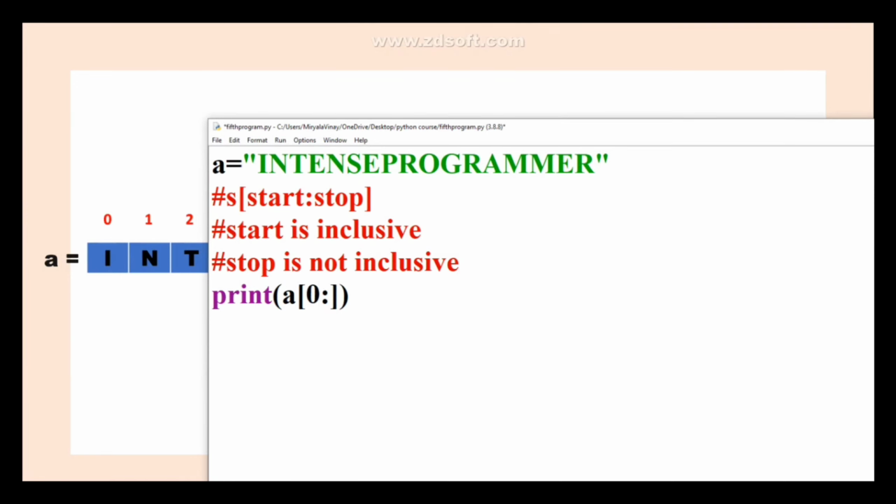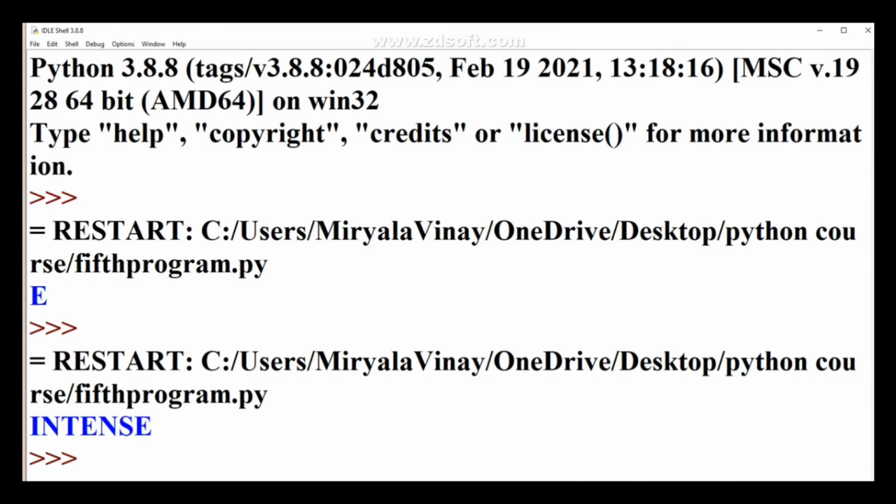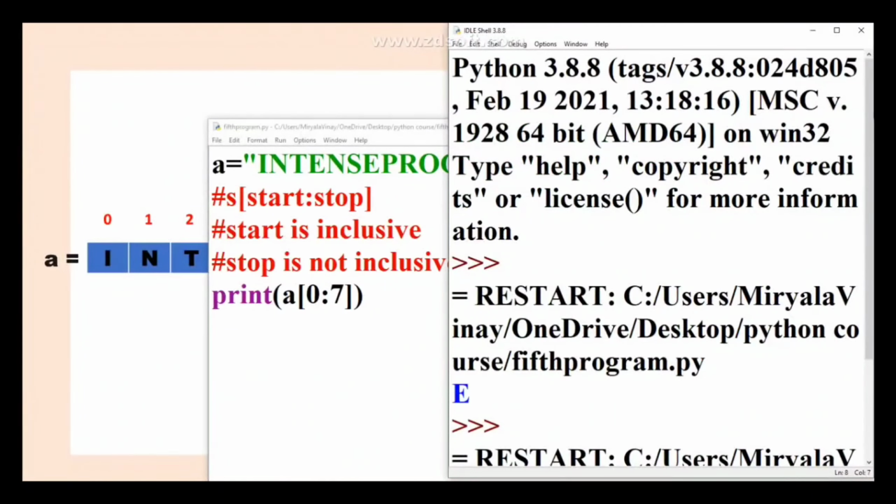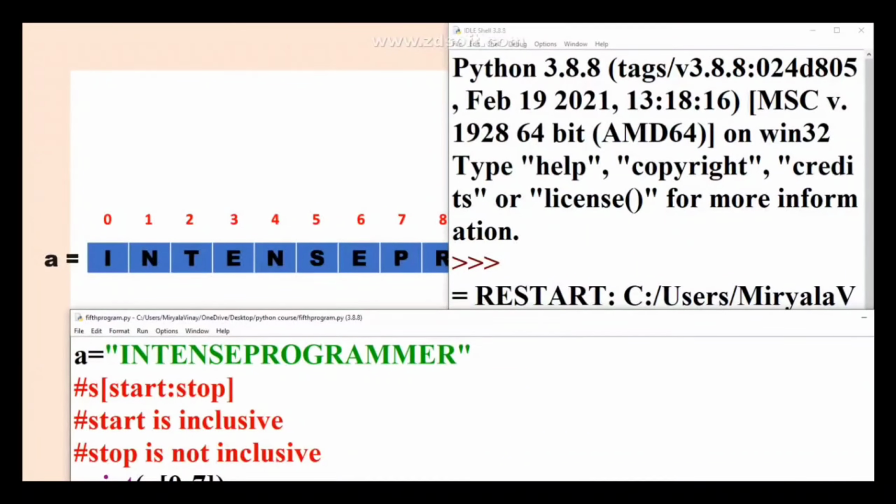So guys, I am giving the start value as 0 and the stop value as 7. You can guess the output if you know, or else you can see it when I run it. Yeah, you will get the output intense. Why is it going to print intense? Let me show why. Guys, wait a minute.